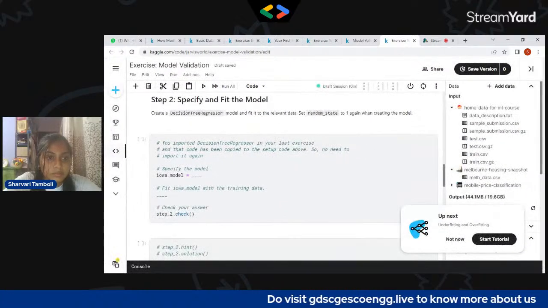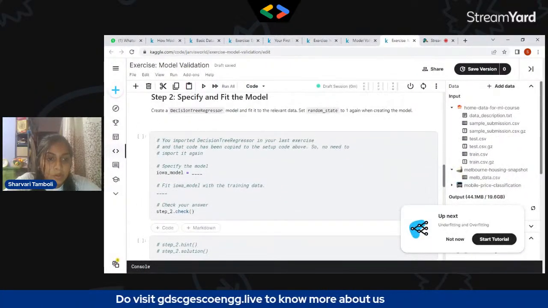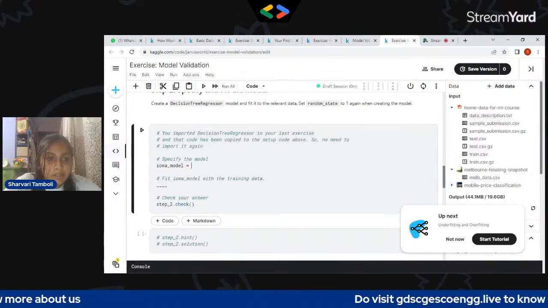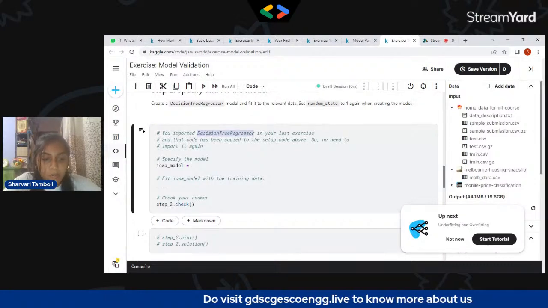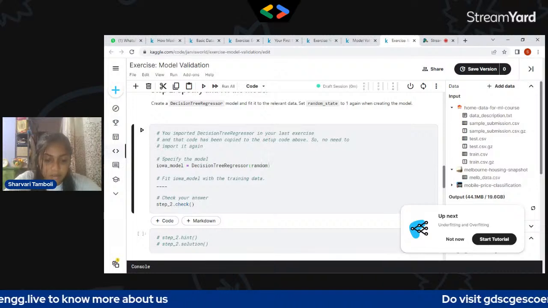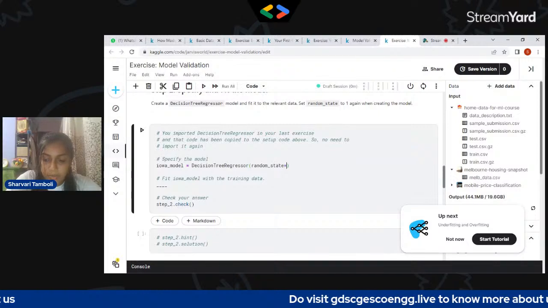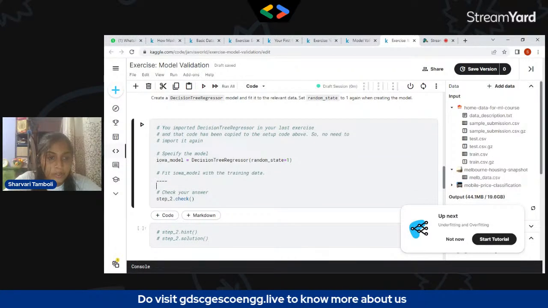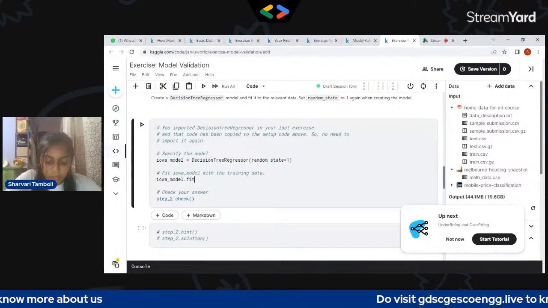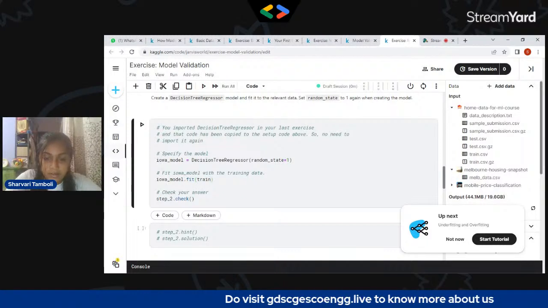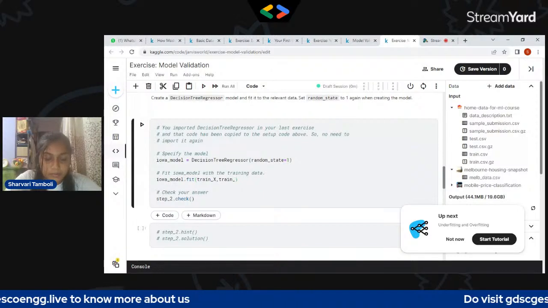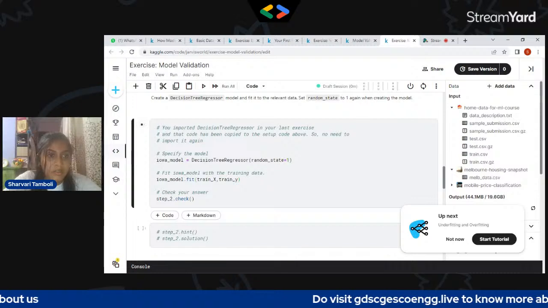Okay, next is to specify and fit the model. As we have already imported the decision tree regressor, we will not import it again. We will just assign the model to this variable. We are going to use a decision tree with random state equal to 1. Then we have to fit the model to the data, so we do the model name dot fit. Here we pass train X and train y, that is the features and the target. We'll run this.